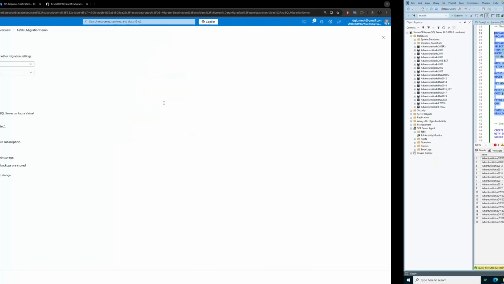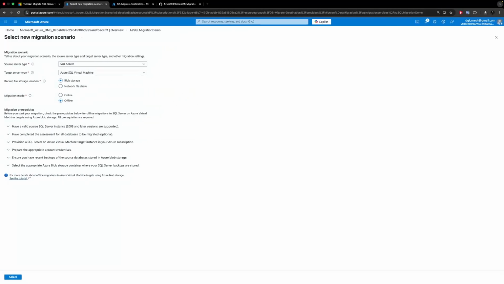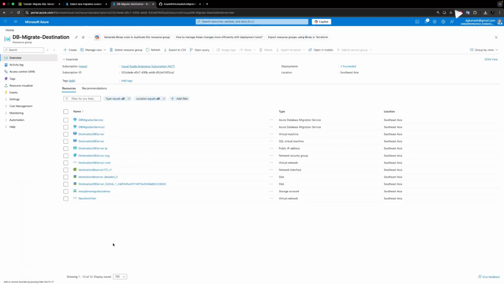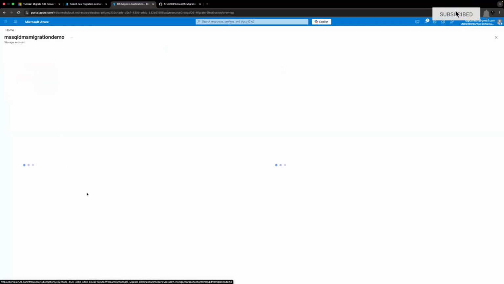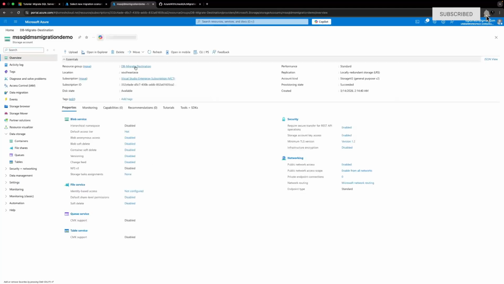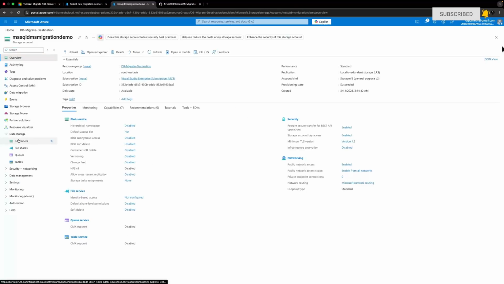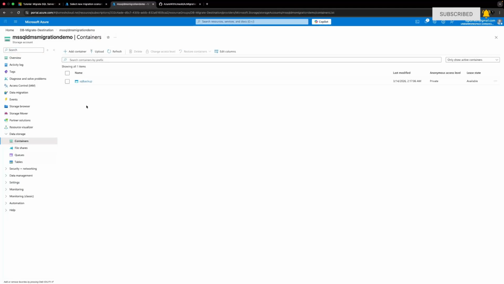Then, as I mentioned earlier, you need to create a blob storage account. I already created a blob storage account in my Azure account. You can see this is the account, and you create a container. Inside that I created a container called SQL backup. This is the SQL backup container.